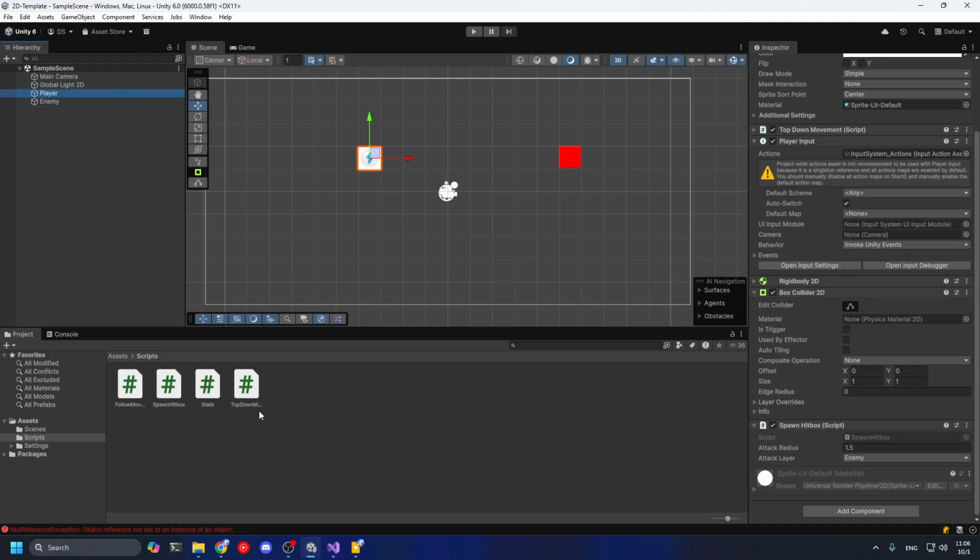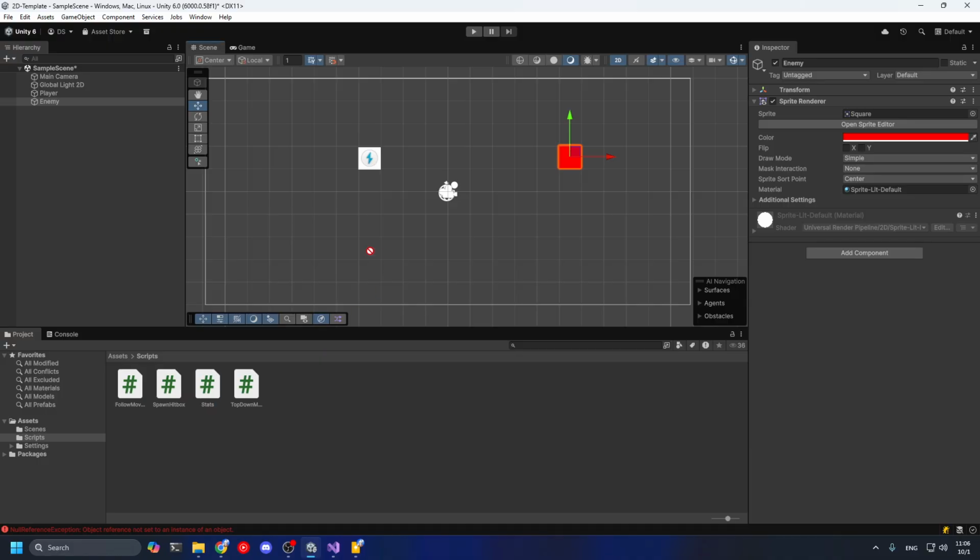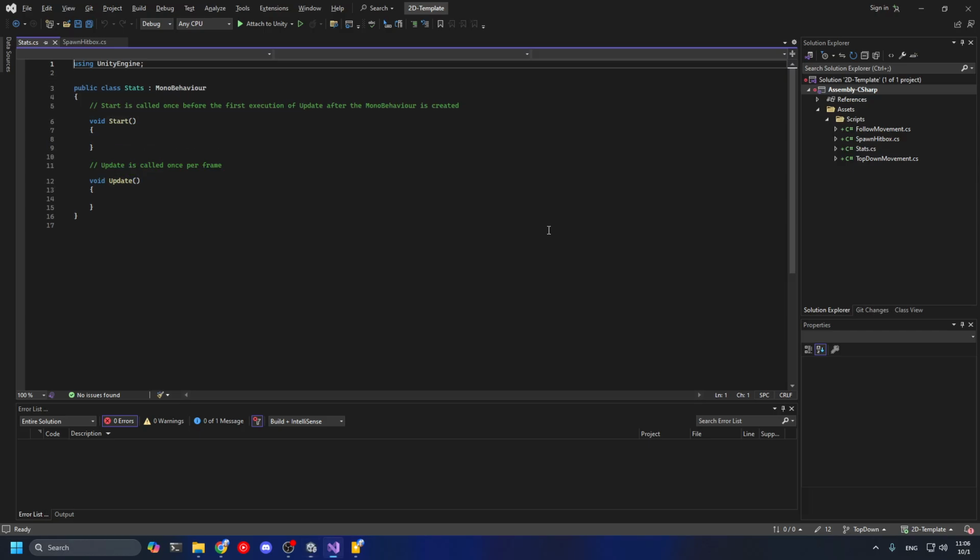Got our stats script here. Drag one of it onto our player and another one onto our enemy, which I can actually drag on the enemy here. It's a little bit easier than sometimes trying to finagle it. Let's go ahead and open up the script and see what we got here.